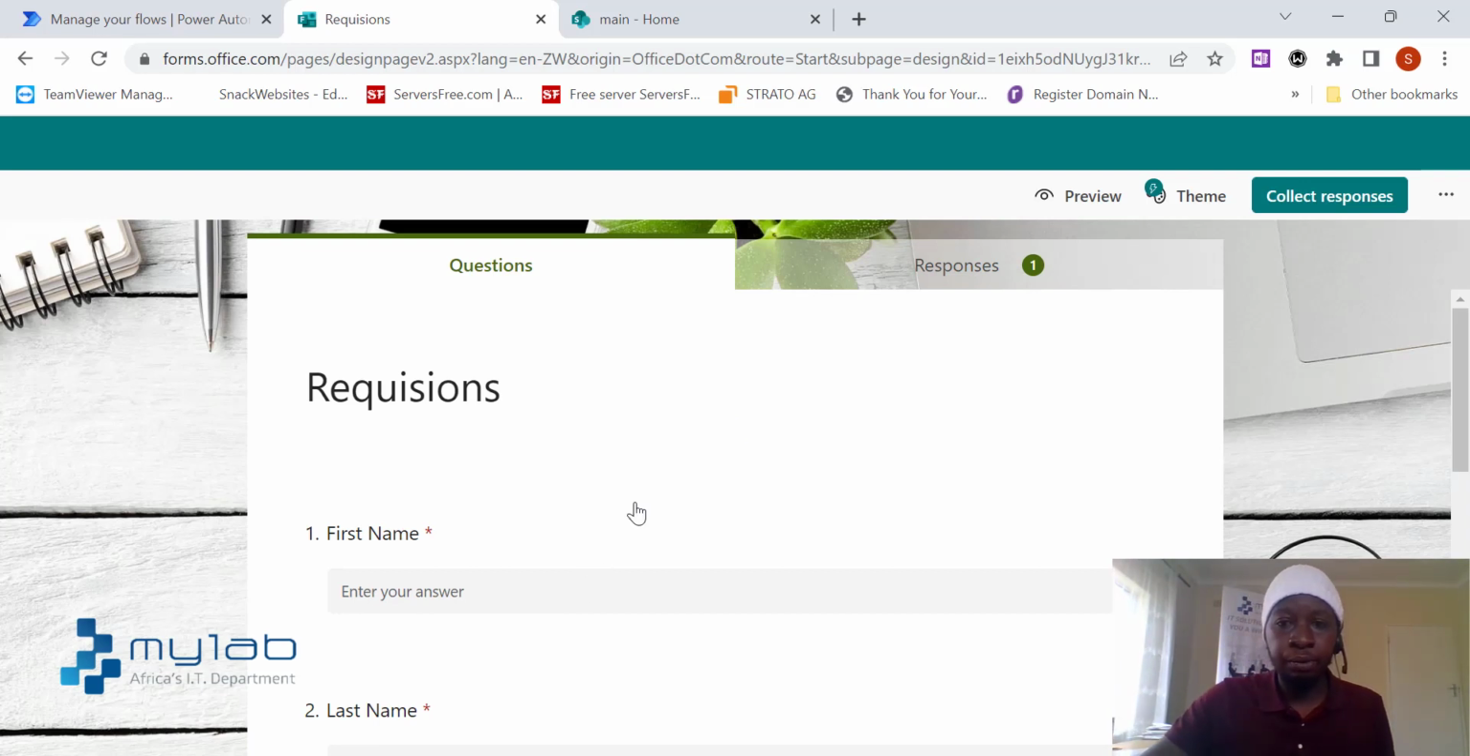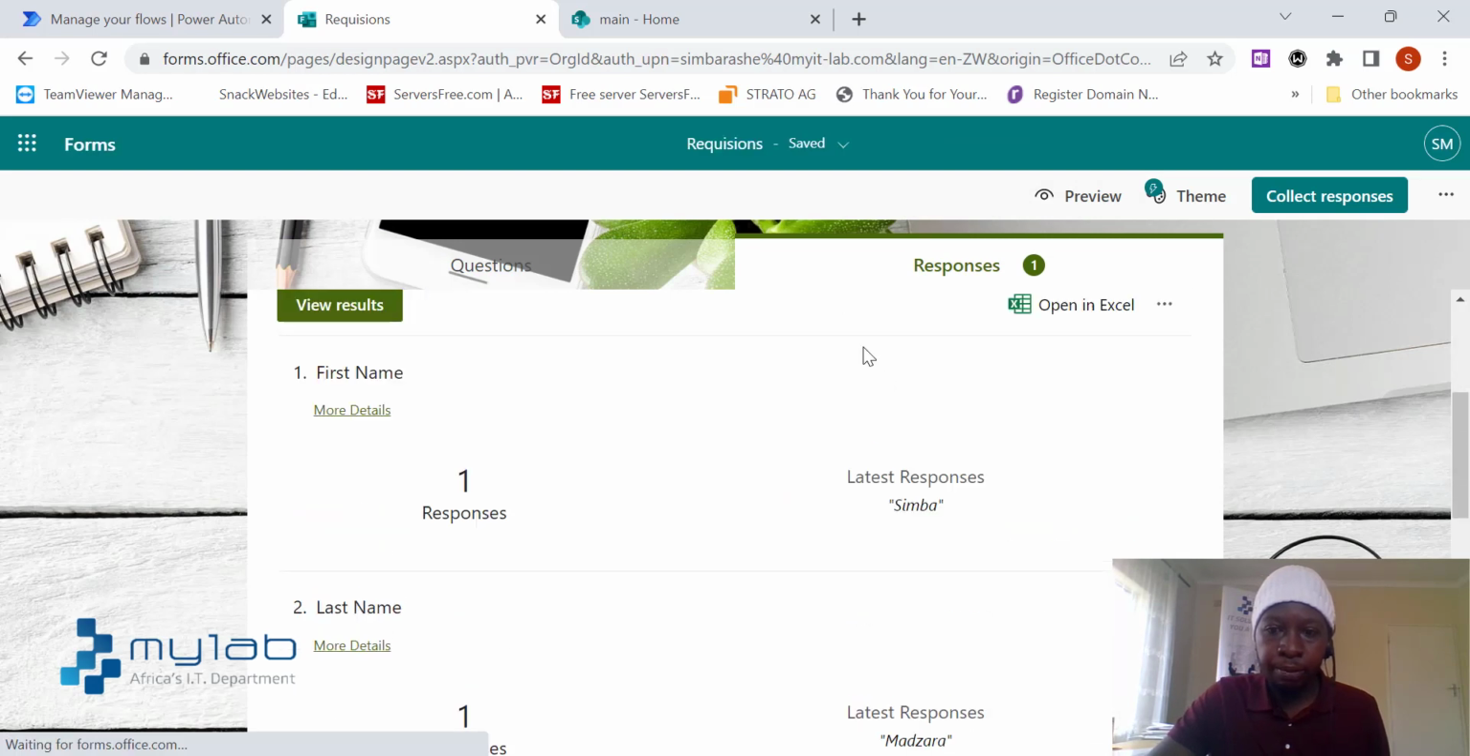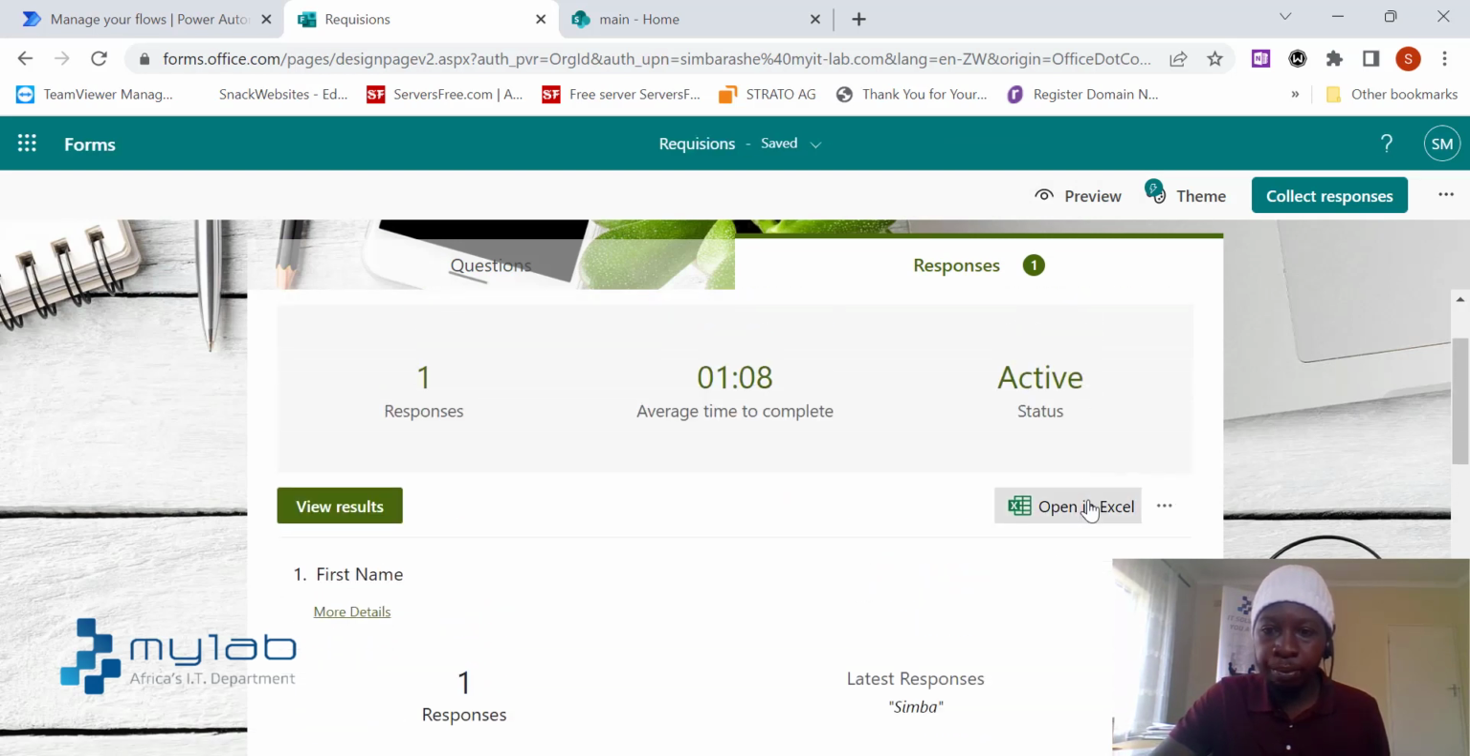So what am I going to do? You can see I did a test response when I did the preview, and I'm just going to download. When I click on open in Excel, it's going to download the Excel file.